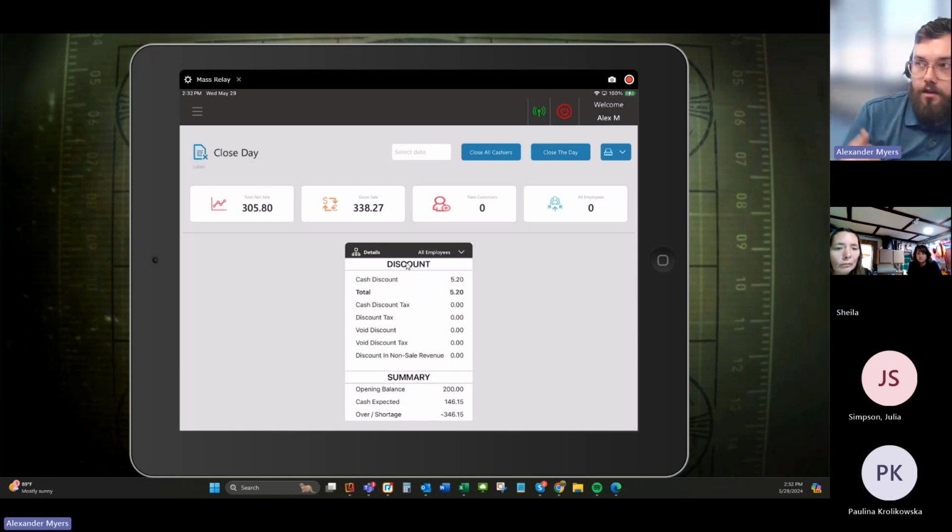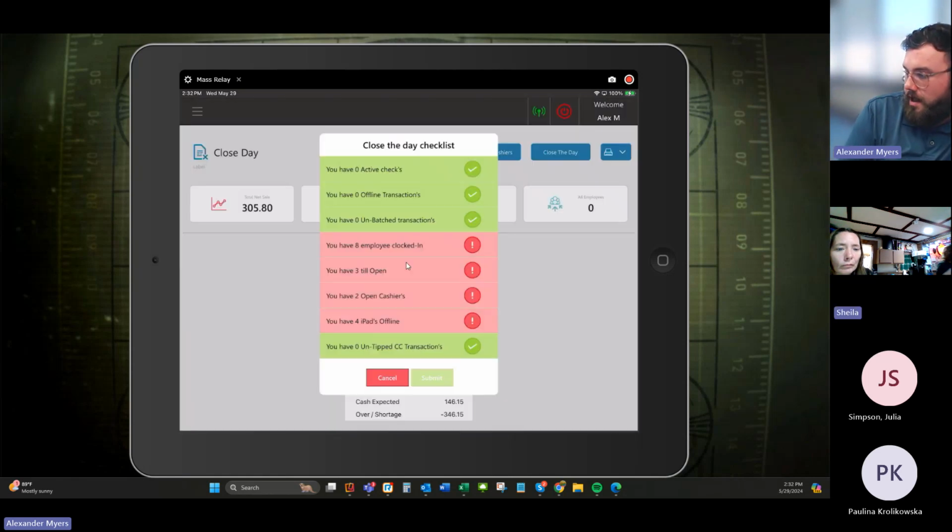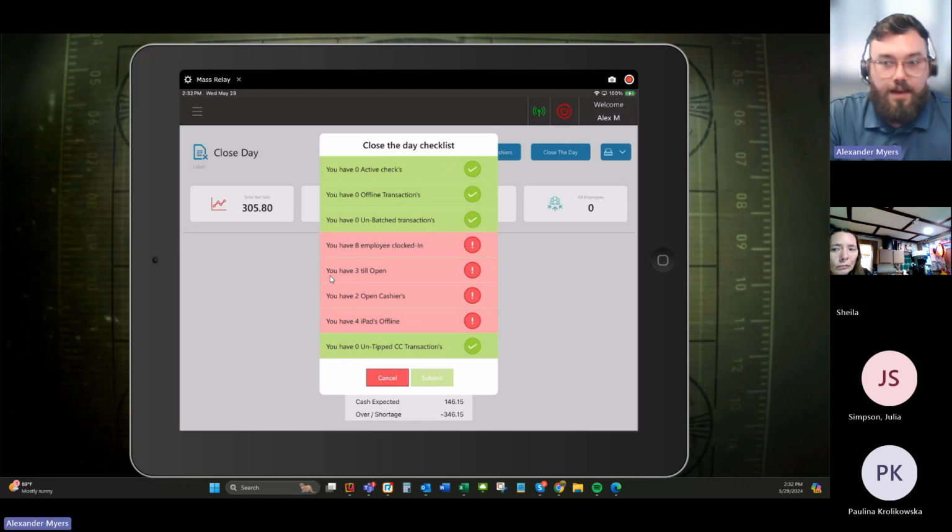So from that on, you're then ready to actually close the day. So you can hit close day. It's going to ask you, do you want to close the day? And now you have this close of day checklist. So realistically, you guys are not going to be using tills. Tills are basically, you start with 200 bucks in the drawer. At the end of the night, you should have 200 bucks in the drawer, right? So this is turned off for you guys, so you're not going to have to worry about it.